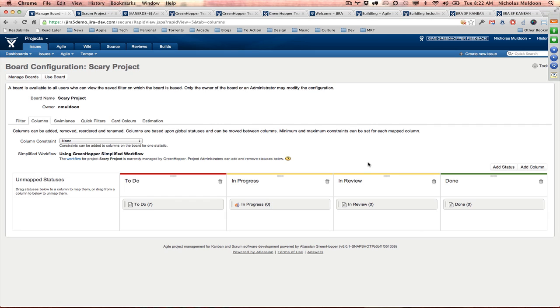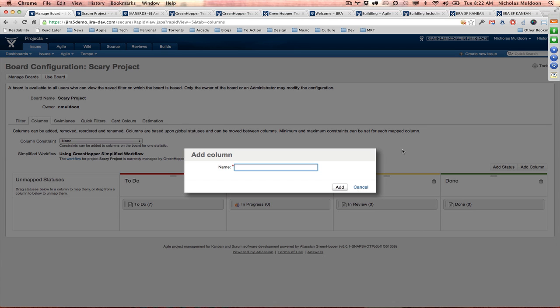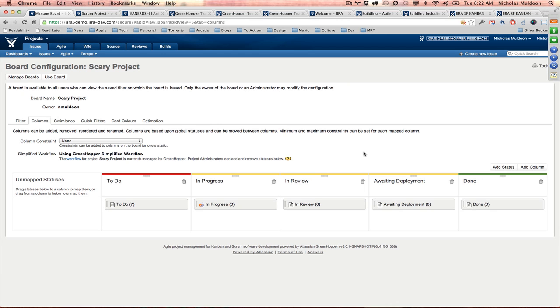So again, if we refer back to the usage survey results, we know that people struggle getting started and getting the board set up, and we wanted to make it easy for those new to agile teams. With the GreenHopper Simplified Workflow, we've done just that. With one click now, you can actually create a new column, and we'll add another one, "awaiting deployment". So we've got a new status, we've got a new column, we've got it all in one.